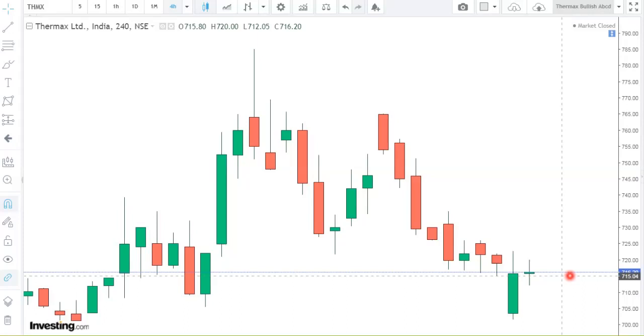Now, this is a chart of Thermax Limited. What I see is there is a swing high here, then a swing low, then again a swing high. That means that there are lower highs. So this can be a probable ABCD pattern.